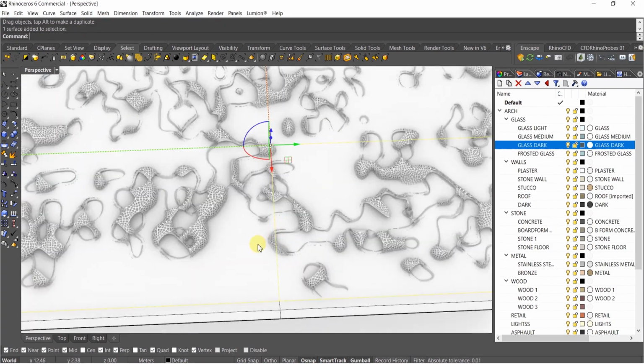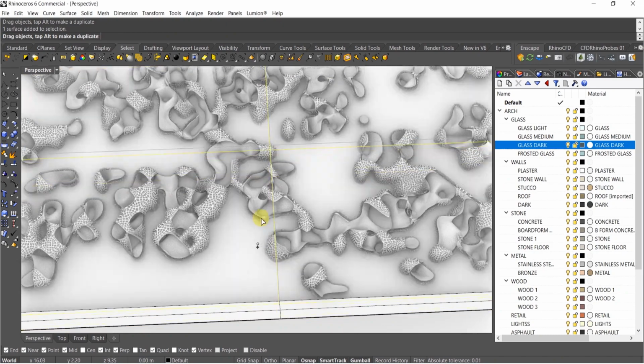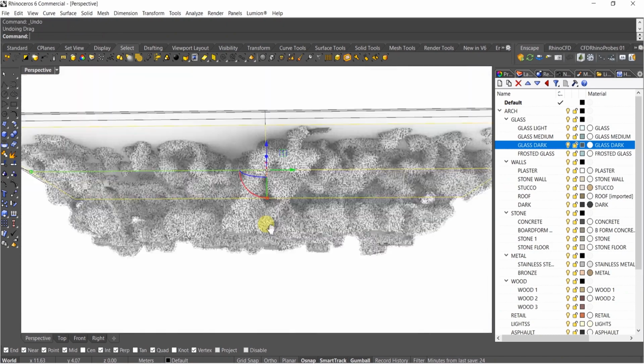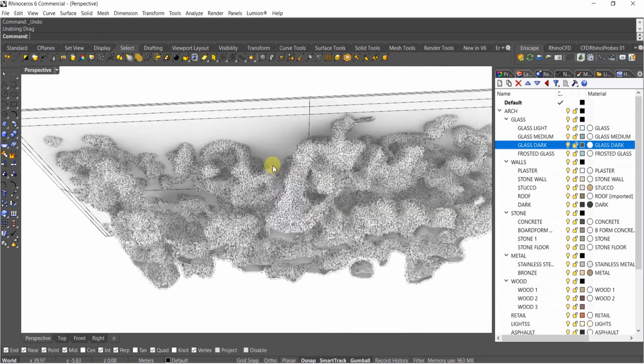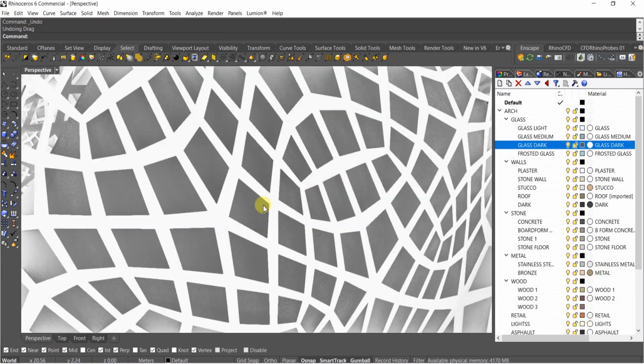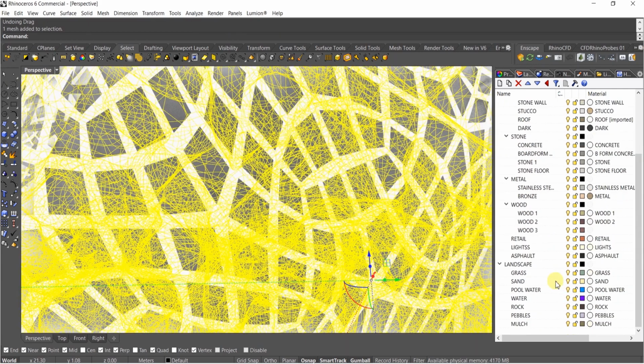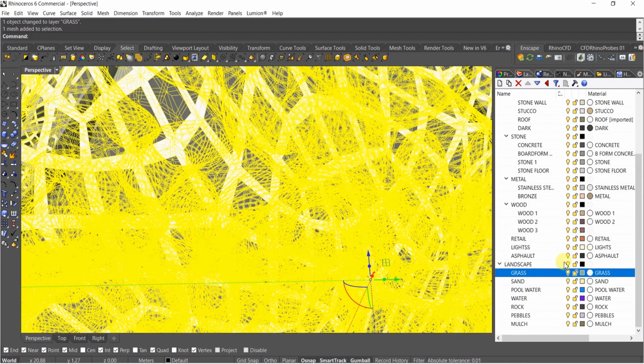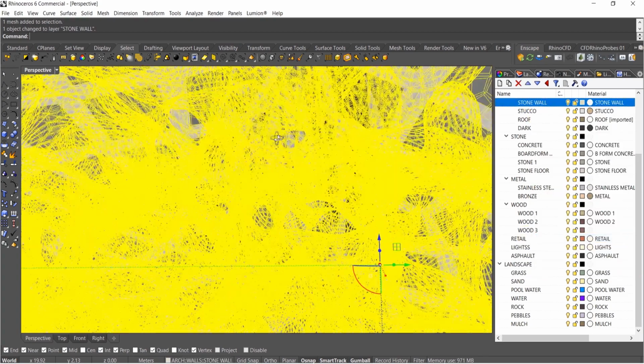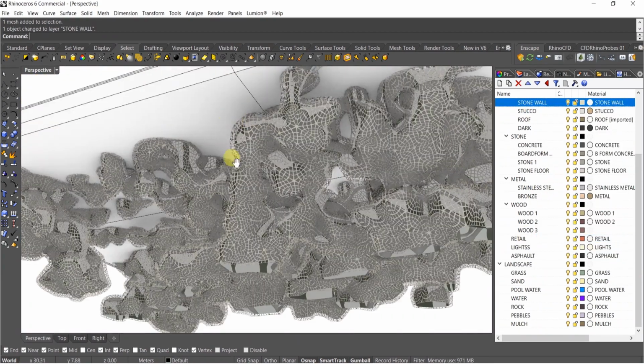So we get kind of these cool little structures on the inside, which is pretty interesting. All right, and let's just add some materials to this overall thing. I want this interior structure to actually be some sort of greenery, so I'll change it to grass. This outside structure, I'm just going to change to stone for now. We'll change the actual material in Lumion when we get there.